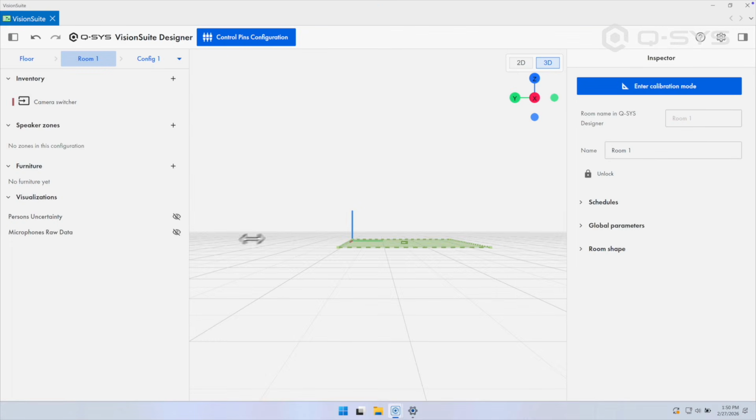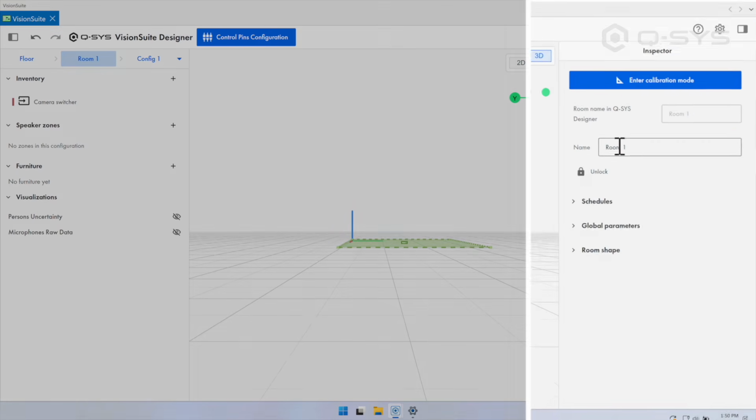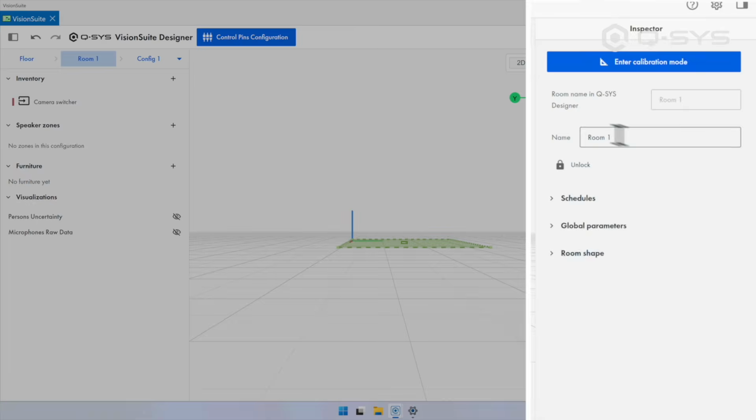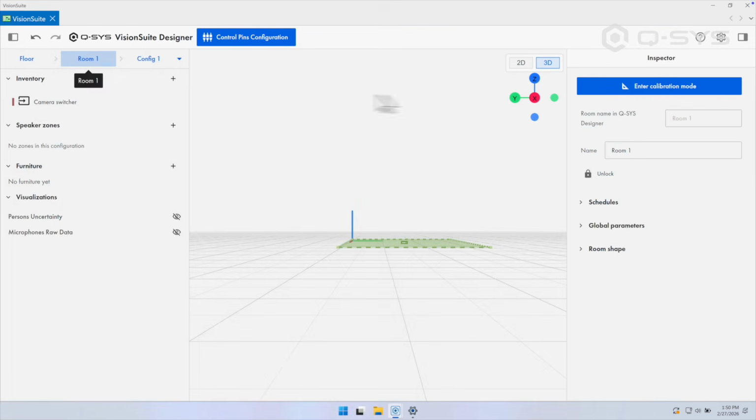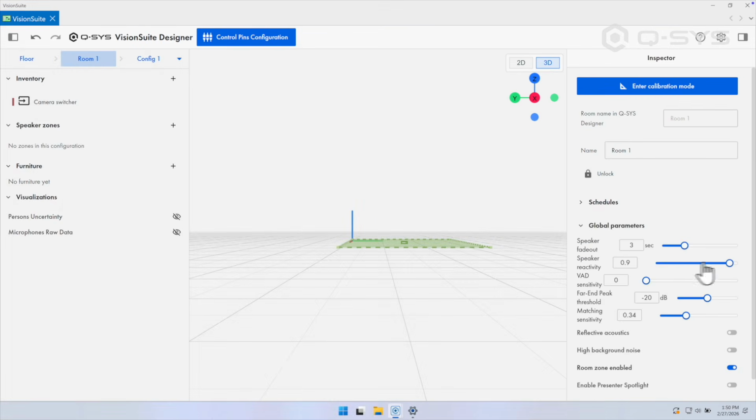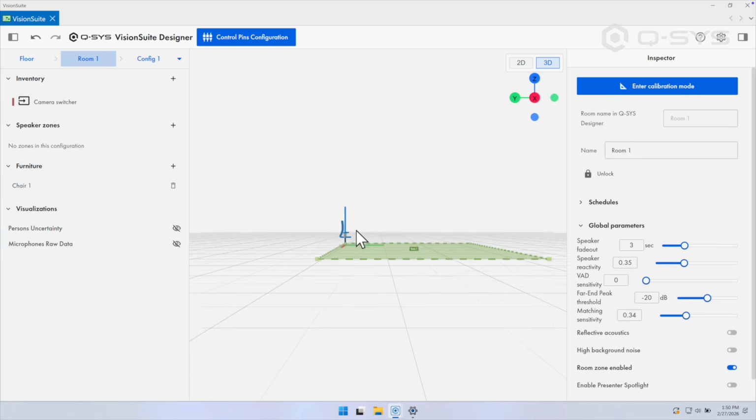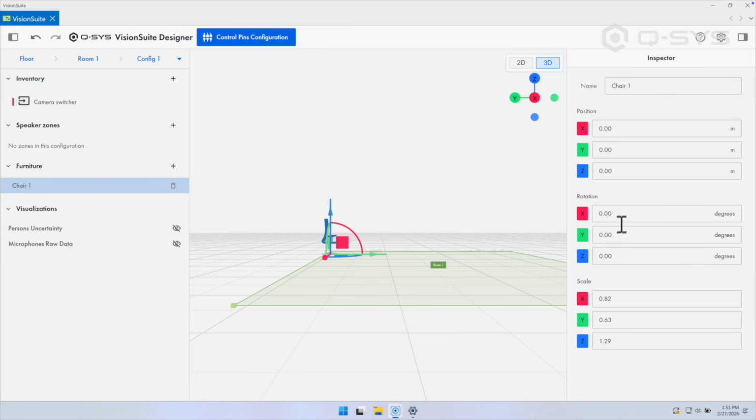Then on the right-hand side, we have the inspector, and this is where you can edit the properties of pretty much anything in the system. So if we click on our room, for example, we've got a load of parameters for the room. And if we were to add, let's say we add a chair here, and we select that chair, we've then got the chair's position, rotation, and scale.